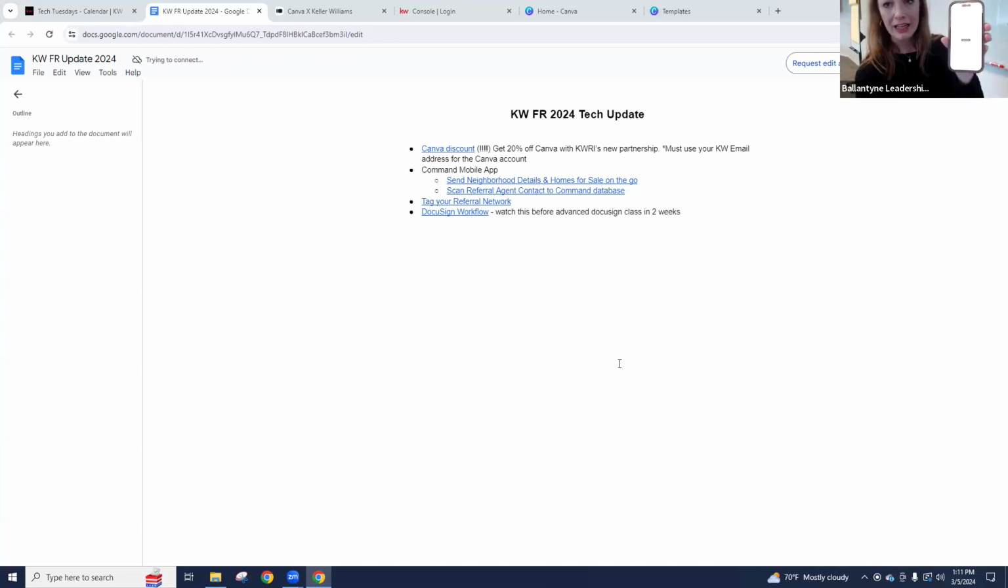Okay. All right, so we are pulling up our Command app. Those of you online, if you are following along, we're pulling up the Command app, which is the red KW app with the white KW, okay? And this allows you as the agent to use Command on the go, right? What this does is allow you to send neighborhood stats and homes for sale right from your Command app.